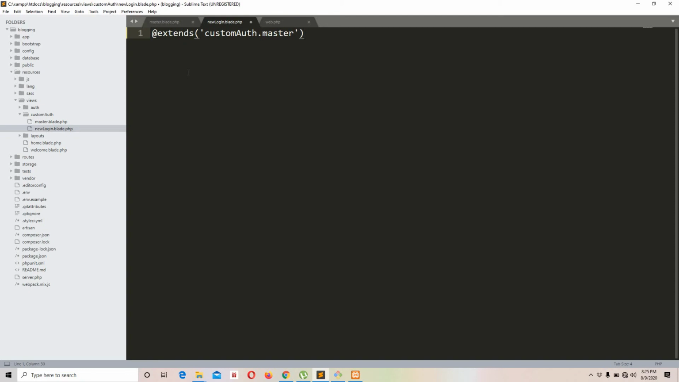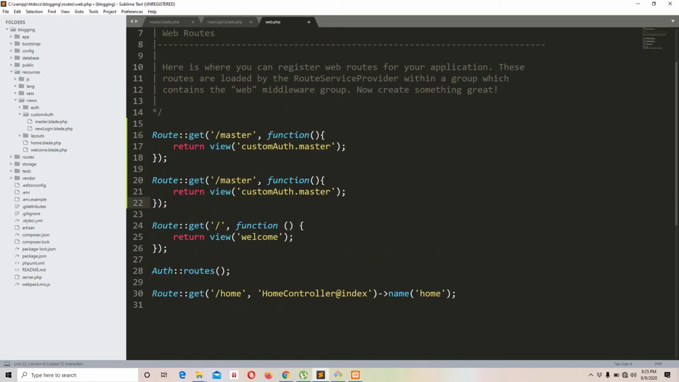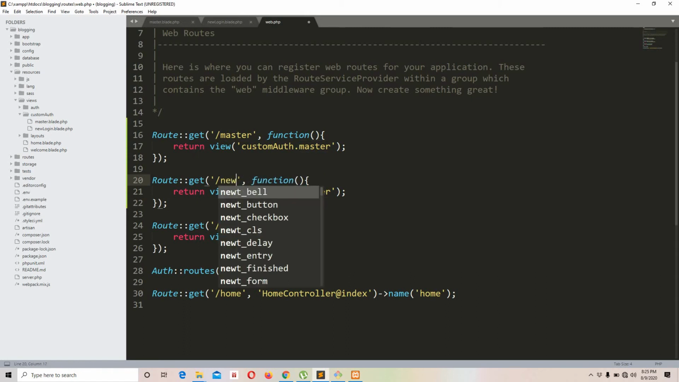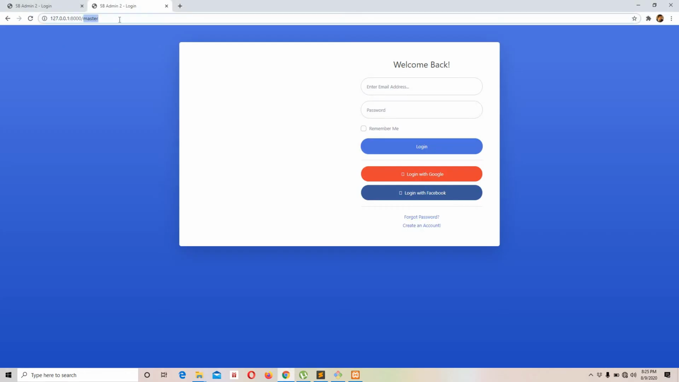That's it. Okay, let's check it, and for checking purpose I'm going to create a route, copy, paste, new login, and it would be a closure function. This time I want to call new login file. That's it. Let's check it out. I will hit the route new login.